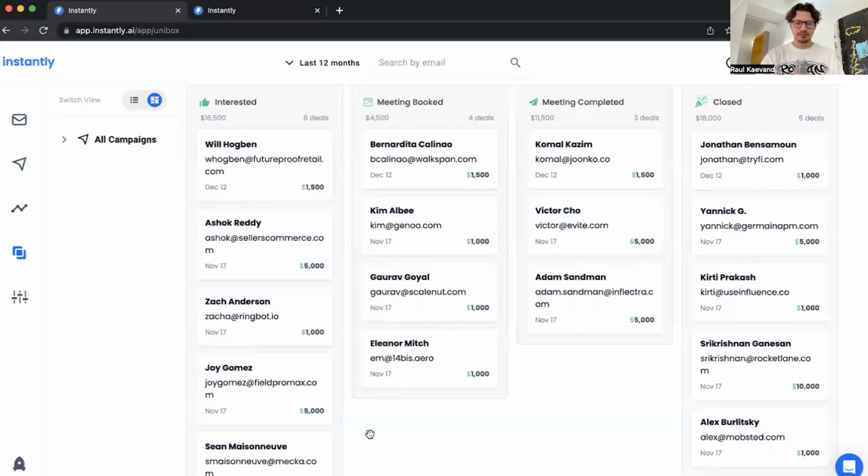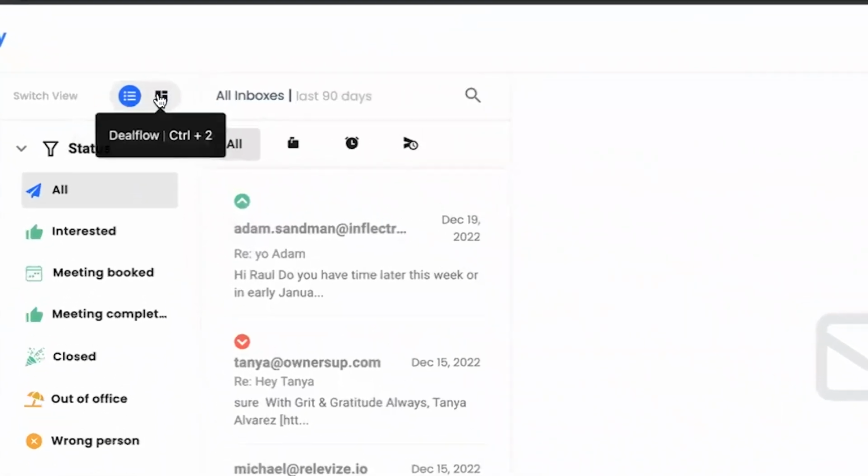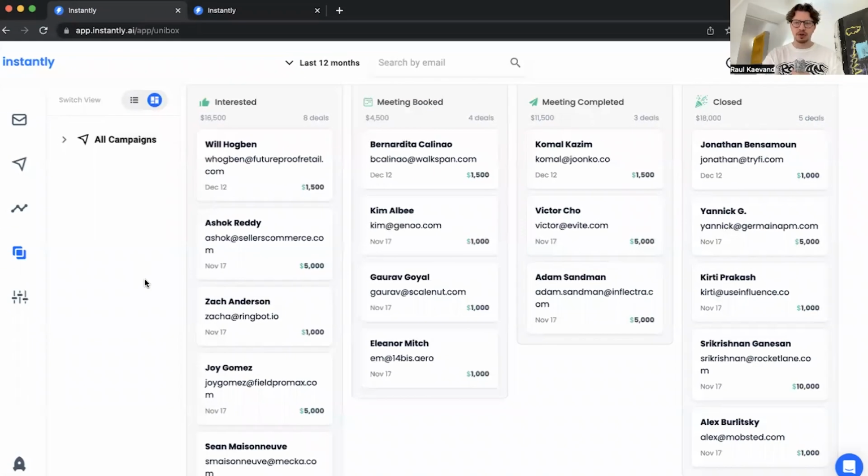You can find it in your Instantly account if you go to Unibox and switch the view from the main Unibox view into the deal flow, the CRM view. And this is the typical CRM that Pipedrive has, Close has, but we made it the simplest version to help you close and convert more of those replies in your inbox into cash in your bank.